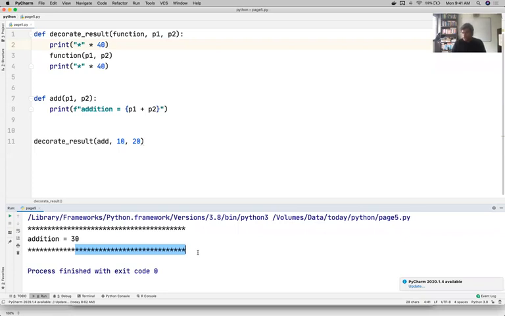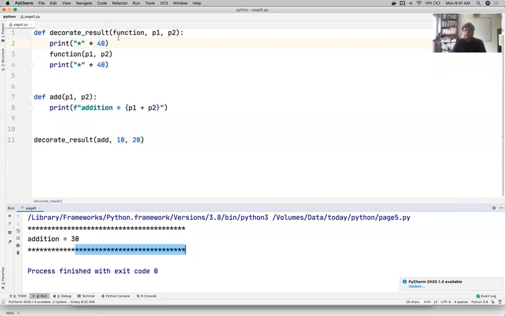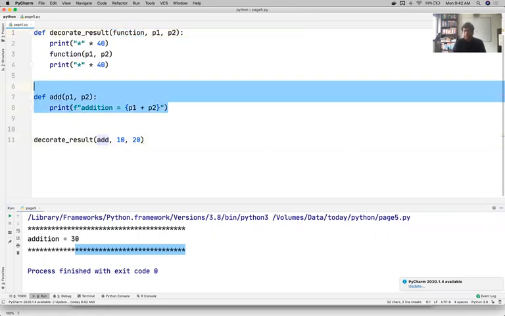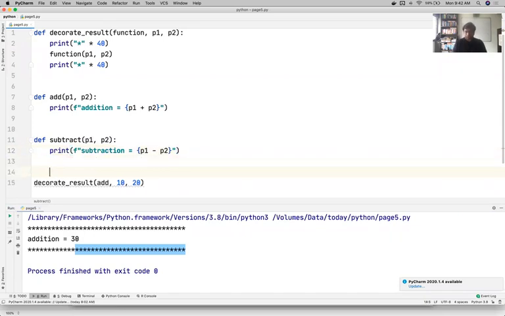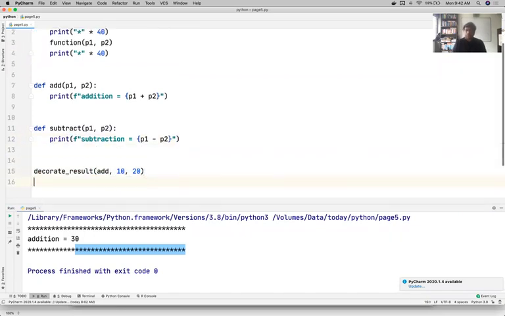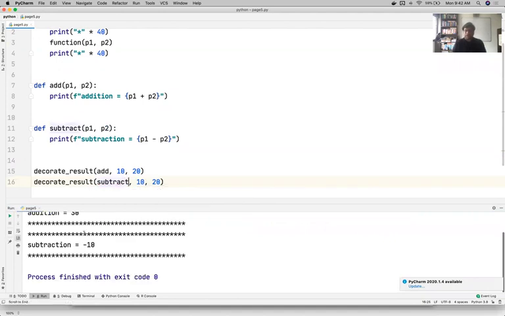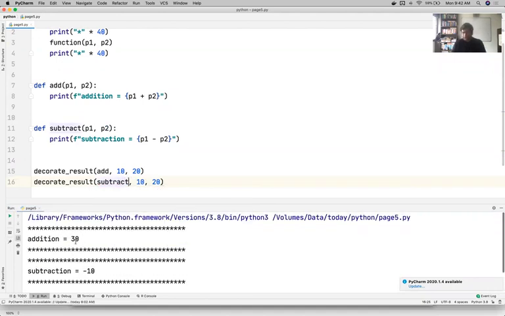Tanya, decorate result is the function calling another function as an argument to itself. Exactly. So the function parameter here is a kind of reference to or an alias to another function, and another function is nothing but add here. If you want to do the similar thing for, say, subtract, for example, this is the subtract. Maybe I can say subtraction, which is equals to P1 minus P2, and see, this is again going to do the job for subtract. So as simple as that. So run this code and you are getting the similar result for subtraction.